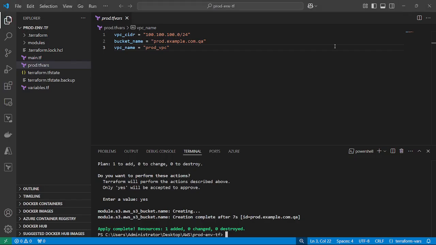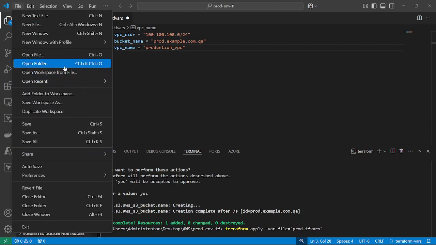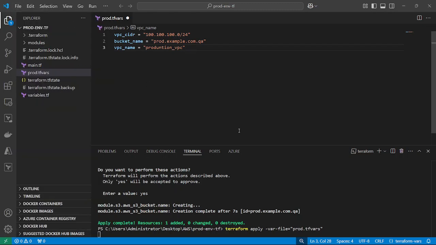Okay, now if you want to modify the prod, you can modify here simply. For example, the VPC name I want to change to production. Just change it in this file, nothing else you need to do, just apply this. And similarly, if you want to change anything in the test, you will open the folder that contains the code for the test environment, and you will change the variable in this test.tf file.